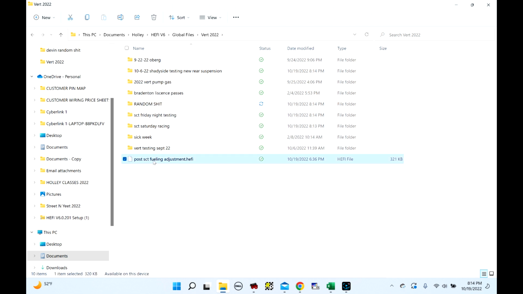And then post SCT fueling adjustments. That's what I'm going to leave there, right? Because we raced SCT. It's Wednesday night about 8:30, and I've made fueling adjustments tonight, right? So you can see on the computer about 2 hours ago I was tinkering with this, and you can see down here it's the same date. So this is what I'm currently working with, so this is what I leave in this folder.